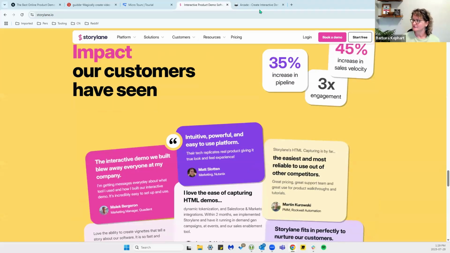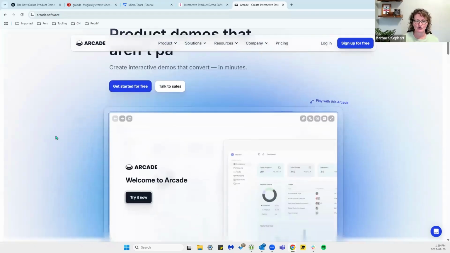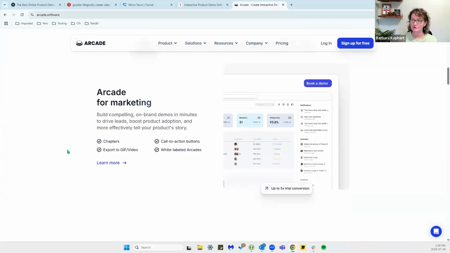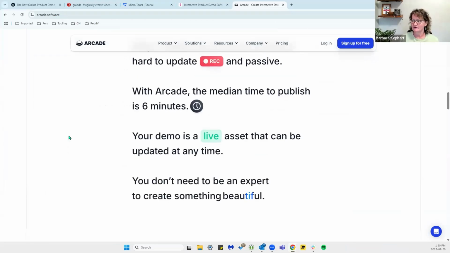All right, next we're going to go to Arcade. Arcade is also a great tool. The one thing I really like about Arcade is they help you create your own on-brand demos. With the other ones you can add your branding to it, but this one is very brandable, and that's because they have a lot of advanced personalization features built within their tool. It's also very interactive, so you can decide how in depth you want to go into the system. That is a really great functionality within Arcade.